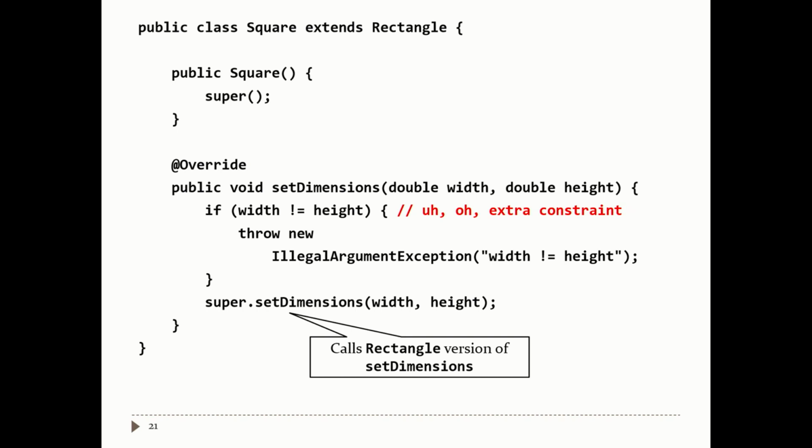Now, the language doesn't care, so the compiler doesn't care about this. The compiler is perfectly happy accepting this code. The problem is that setDimensions now throws an exception for values of width and height that are supposed to be legal according to the superclass contract for setDimensions. And now suddenly they're illegal in one of the subclasses. I'll come back to that line right there in a second.